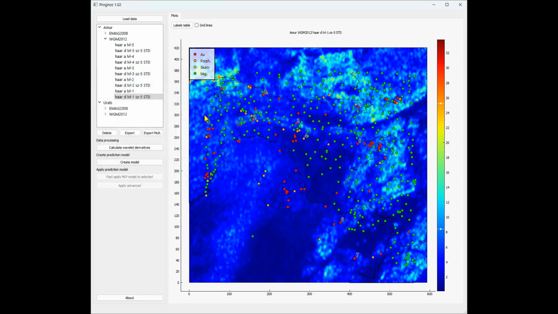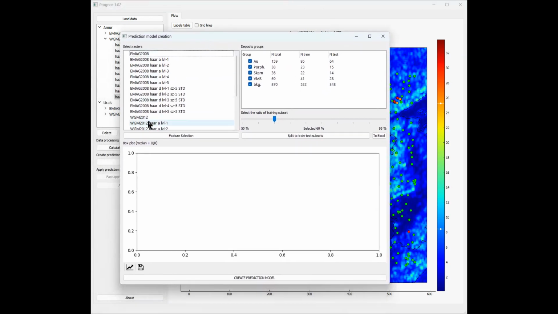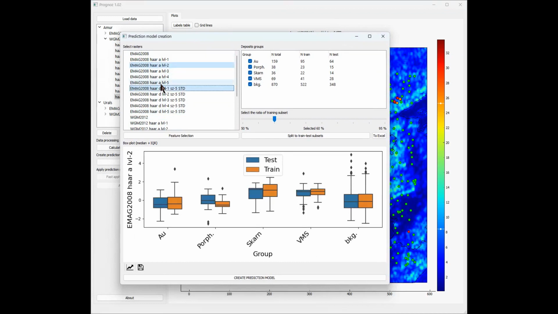The program will create derivatives. Let's create a predicting model. We can select variables manually, holding a Ctrl key, or we can resort to a semi-automatic feature selection. The rest of the settings do not need to be presented.